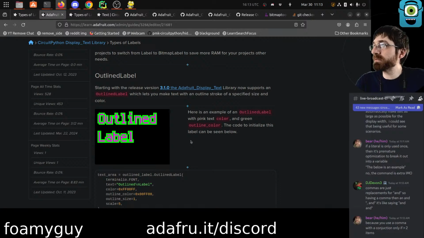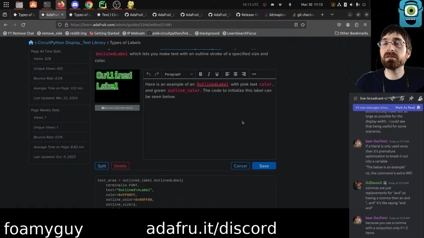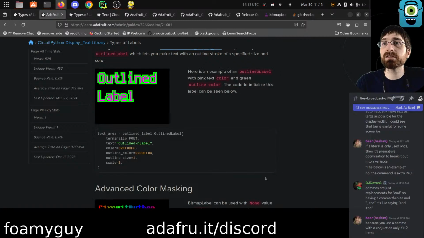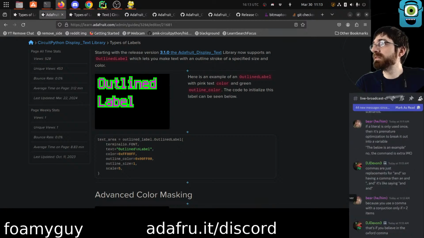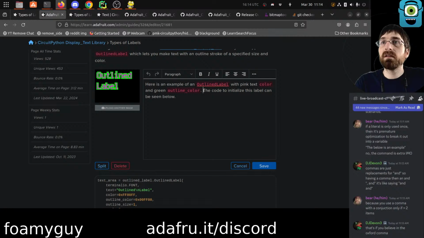Commas are just a replacement for "and", so having the comma and then "and" is like saying "and" twice, so we can get rid of "and", I guess. Oh, but no, I think "and" sounds more natural than no "and", so I guess I'll just get rid of the comma. Only if greater than 2 items. I do like this wording. The below is an example. Or the code below? Code below?